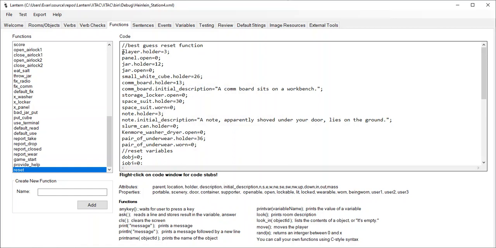What is all this? Well, the first thing is it tries to put the player back in the room where the player started. So the player started in room 3, which was the crew quarters. So it put the player back in room 3. Then Lantern looped through all the objects, and it said if something was a container, like an openable or closable, lockable container, it'll reset the container back to its original state. So the panel was openable. So it reset the open flag on that.